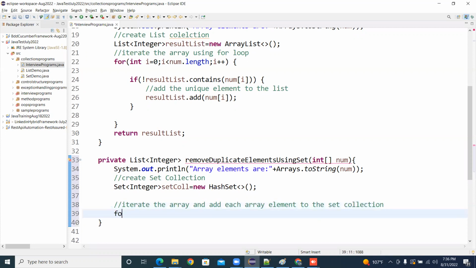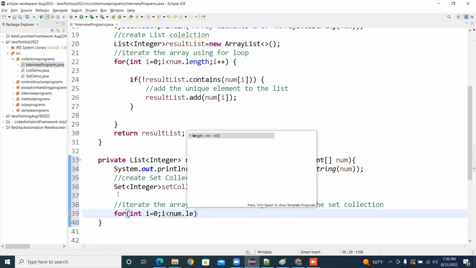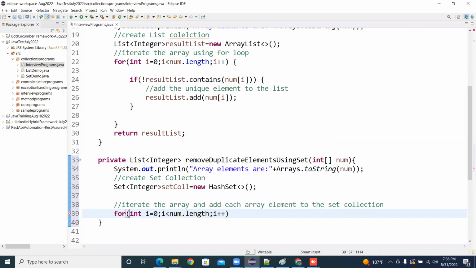How can we do that? For loop. You can use a normal for loop. Int i equal to 0, i less than num dot length, i plus plus. This is the same thing we are using from arrays onwards. Now add each element. You don't need to filter here, because whatever the element you add, if a duplicate is there, it won't be added. That's the behavior of a set collection.